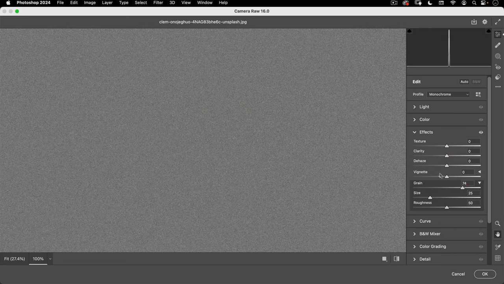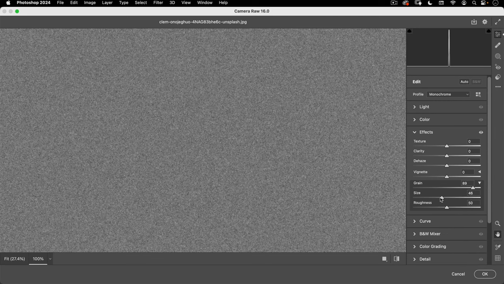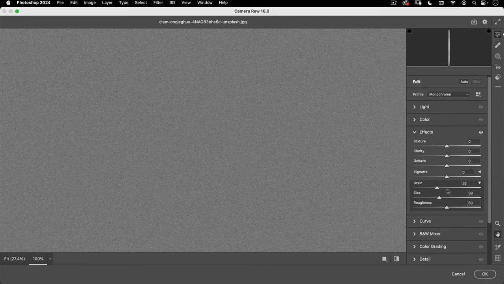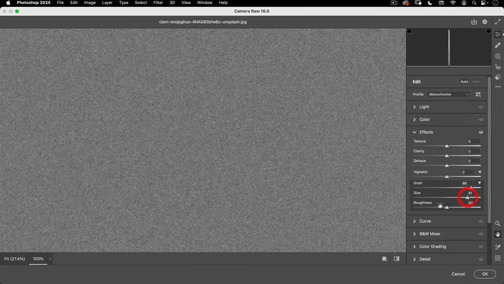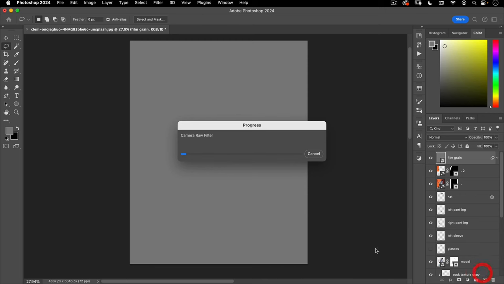And the nice thing about the grain in Camera Raw is that you have far more control than you do if you're just trying to add grain using a noise layer. So here I can adjust the amount of grain, the size of the grain, and my favorite feature is the roughness of the grain. So generally the roughness is just too high. So I'm going to take that down and you get this effect that just looks far more like real film grain. And I think I like that.